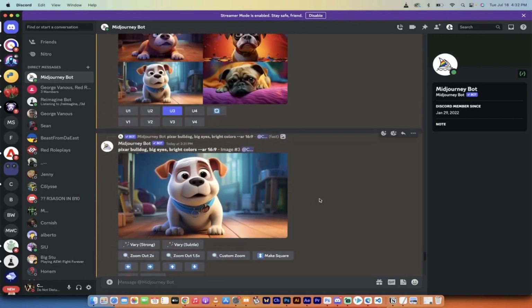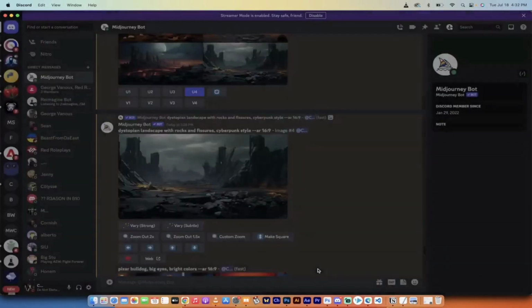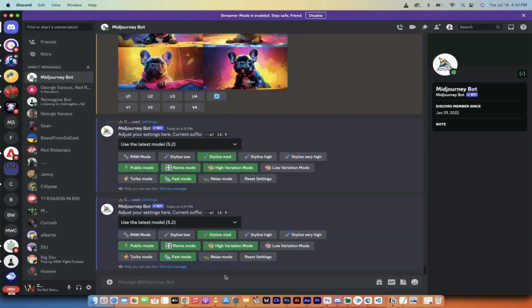If I scroll back here, you'll see I created the bulldog in Midjourney here, and we cut it out, and then we created the landscape in Midjourney. So I'm going to do something similar, and we're going to start from scratch. So let's just get going. The first one, I want to create my character.